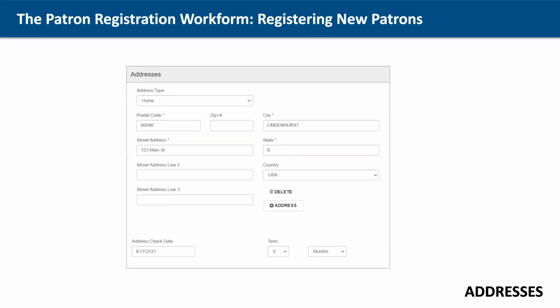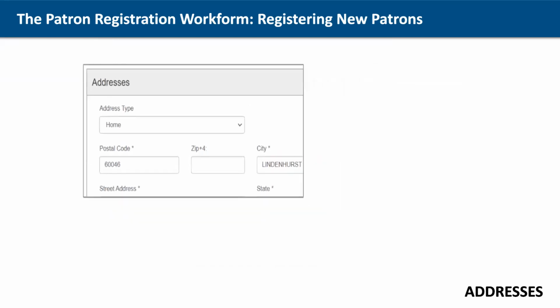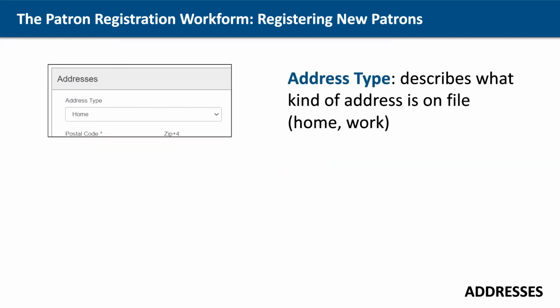Now I get into the section of the registration work form that contains the address information. So first of all, the address type. This describes what kind of address this is, be it a home address, a work address, or others. So it's kind of like an address label, basically. The overwhelming majority of patrons will have their home address on file with the library.